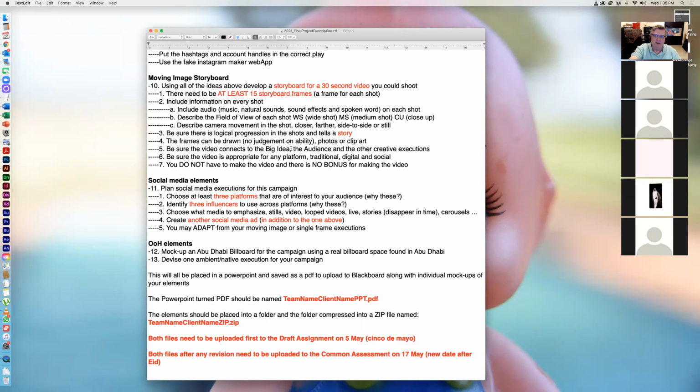The frames can be drawn. I'm not gonna pass any judgment on that. I can't draw. I would draw stick figures or something, no judgment on ability. You can use photos. If you wanted to sort of shoot photos of what the different things would look like, just still images. I am not asking, number 7, you do not have to make the video. There's no bonus for making the video if you want to do that, okay?